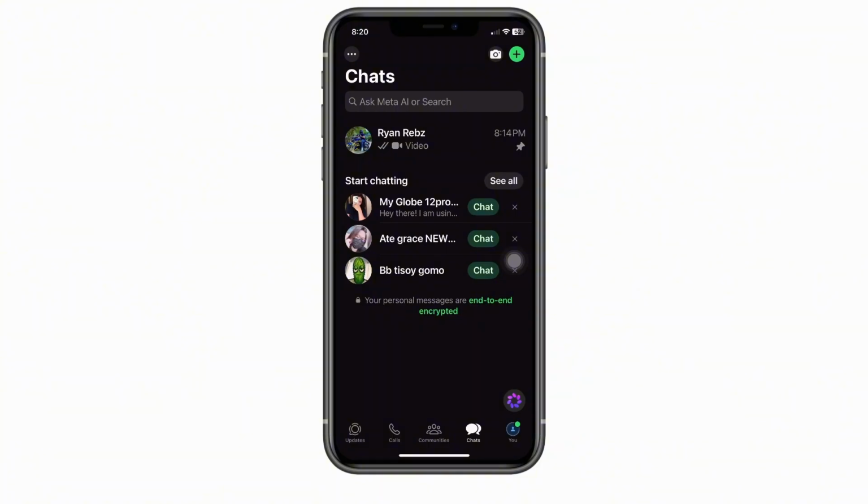And by the way, you can only pin up to 3 chats at the very top of your chat list. So that's just how to pin chats in WhatsApp on iPhone.